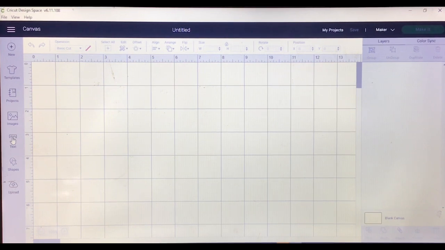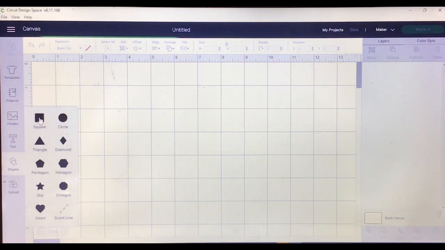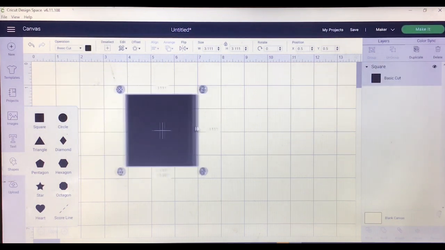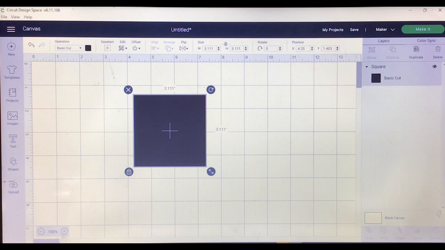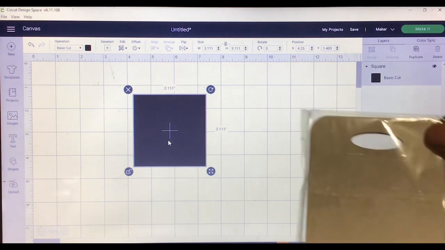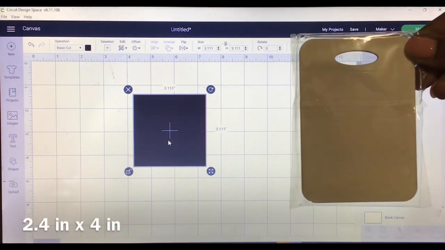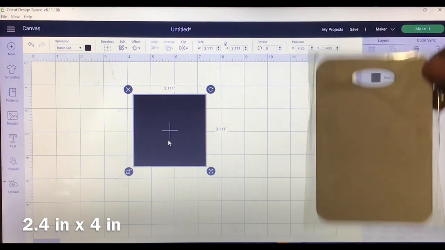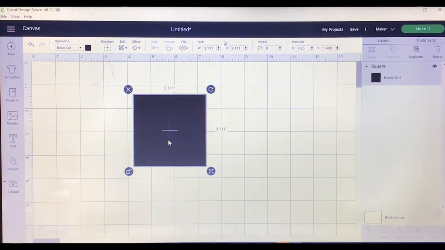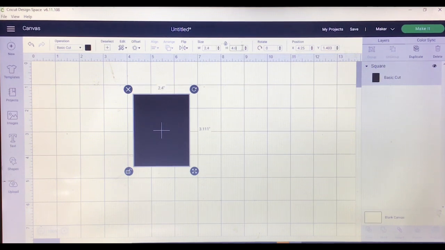Okay, so the first thing that I'll do is create a template. I'll come over here to the left into the shapes panel, and I will choose a square. I will resize the square. Right now the view on my canvas is at 100% and it's okay for right now. I will unlock this, and the size of these blanks, when I measured them, is 2.4 inches wide and 4 inches in height. So I'll make a template to match that. I'm going to unlock, change this to 2.4, and change this to 4.